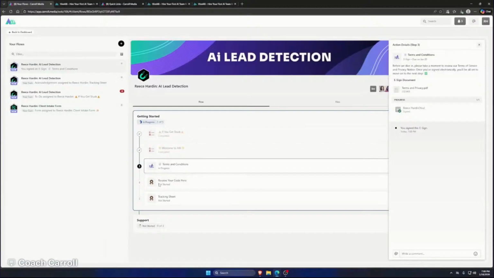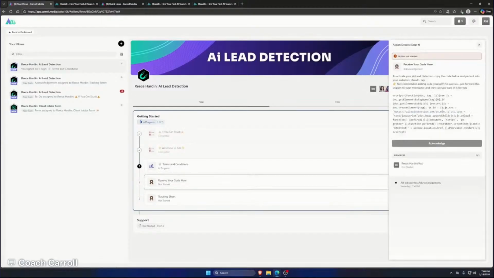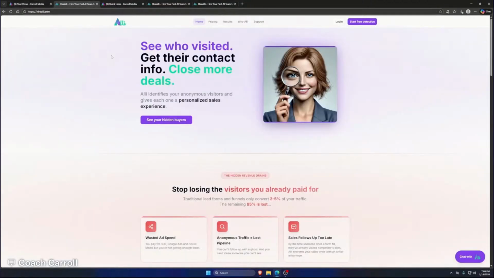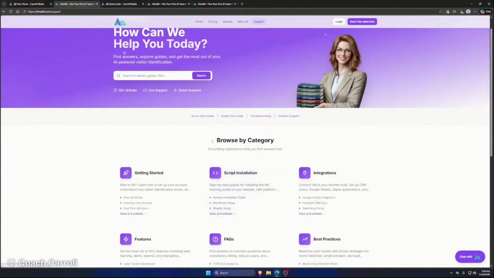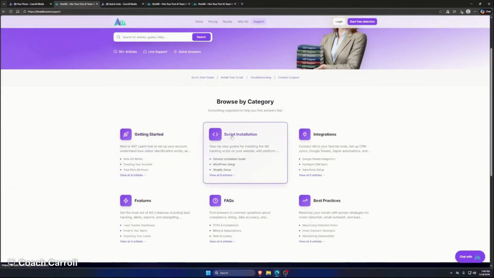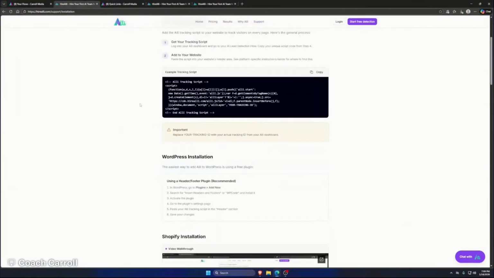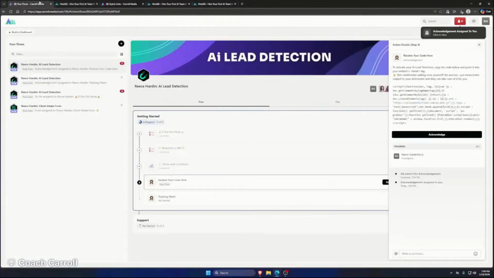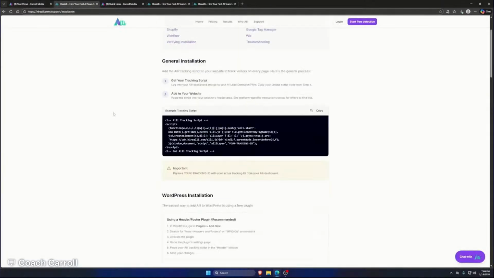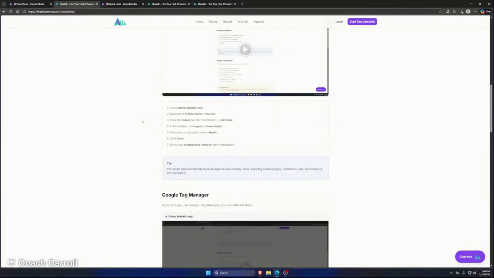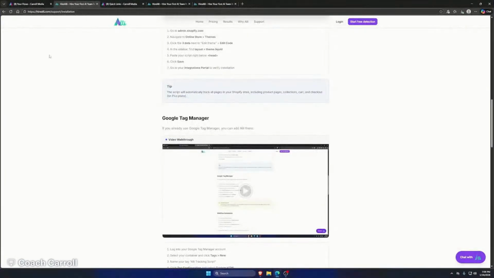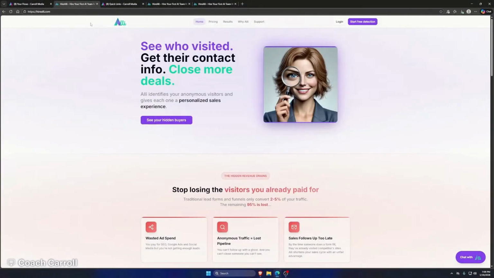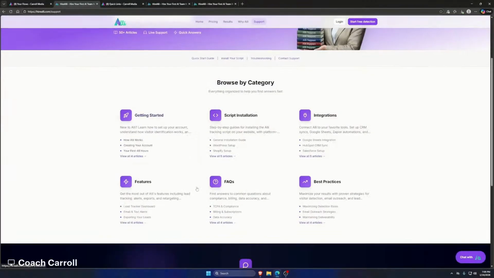From there, you're going to want to go to the 4th step, which is receiving your code. Now the code, this is how you actually link your website to our AI lead detection. Don't worry, it's very easy to set up. All you got to do is go to hirealli.com, head over here to support, scroll down to our different categories, and we're going to do script installation. From here, you're going to have step-by-step instructions on how you can actually install this pixel onto your website. We have different tutorials for general installation, Shopify, Google Tag Manager, and more. So to get there, you're just going to head over to the hirealli.com website, press support, and it's all here.